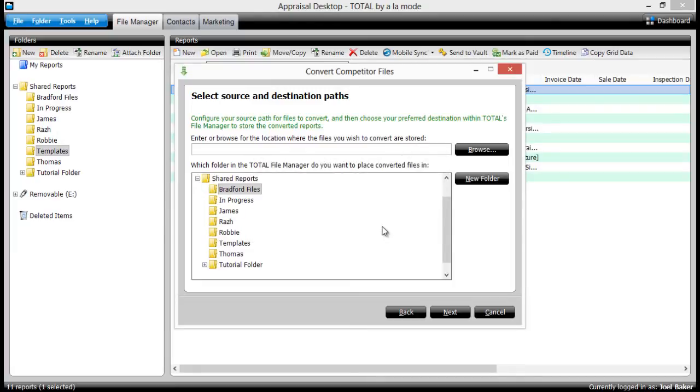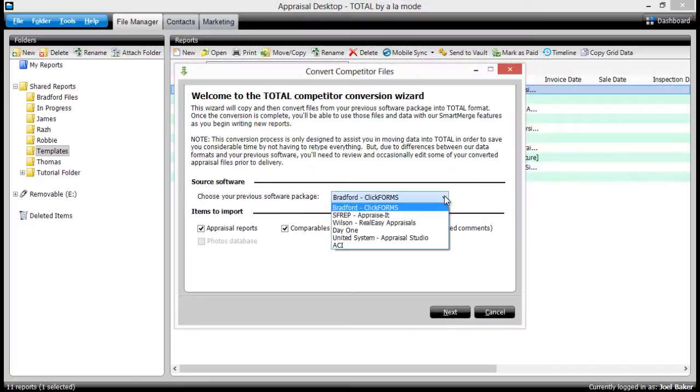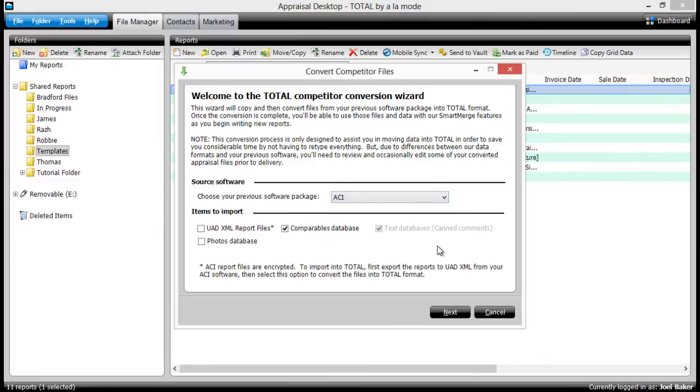Click Next. If you're using ACI, first, if you've been using ACI's Comparables database, Total can convert all your property data over into the Total Comparables database in grid format for later use.